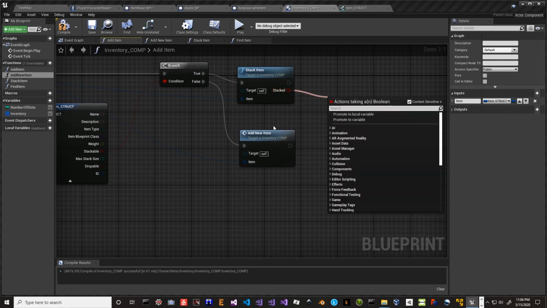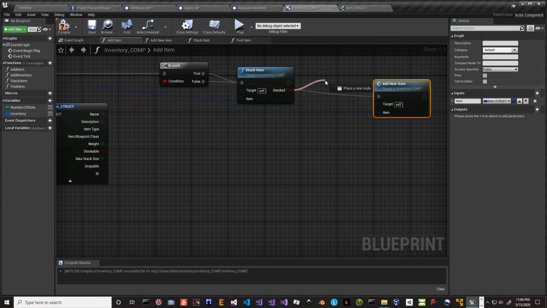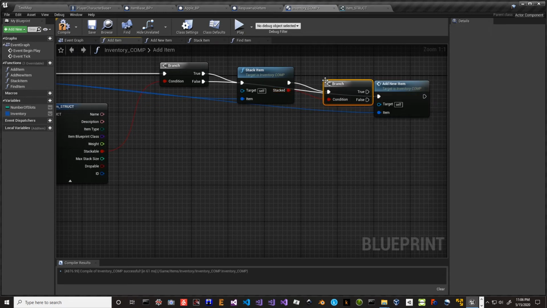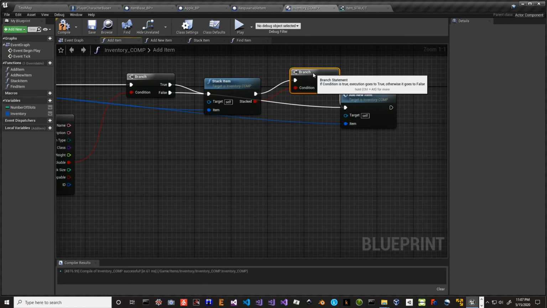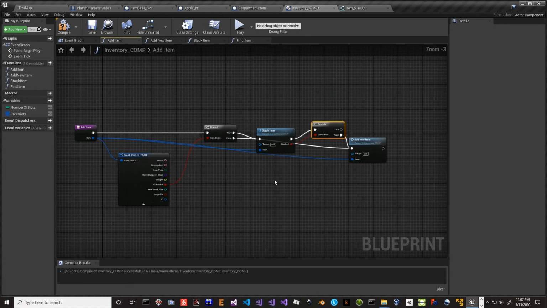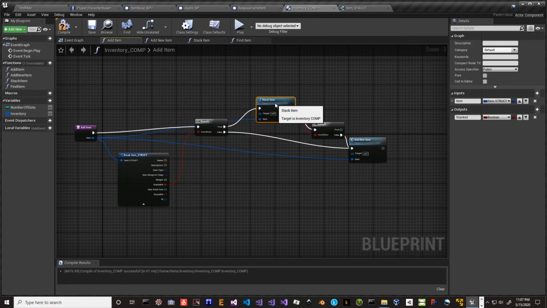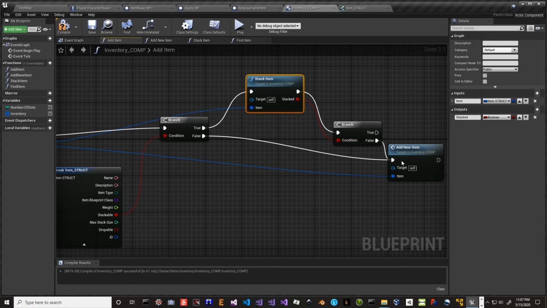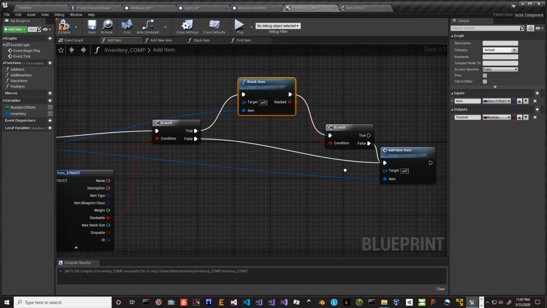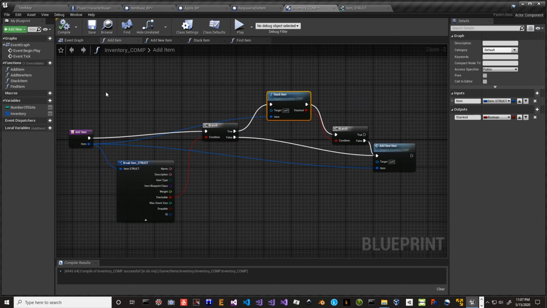And if stacked came back false, let's pull this up here. Let's do a branch. If stacked came back false, let's do add new item. So now it's just got to add it. So for whatever reason stacked came back false, we'll just add a new item. Otherwise we will have stacked the item. If it's stackable, we'll try to stack it first. If it can't find a place to stack it, that's fine. It'll come back here and it'll add a new item. If it's not stackable, it will just add a new item. And I think we have our basic concept of an inventory in place.